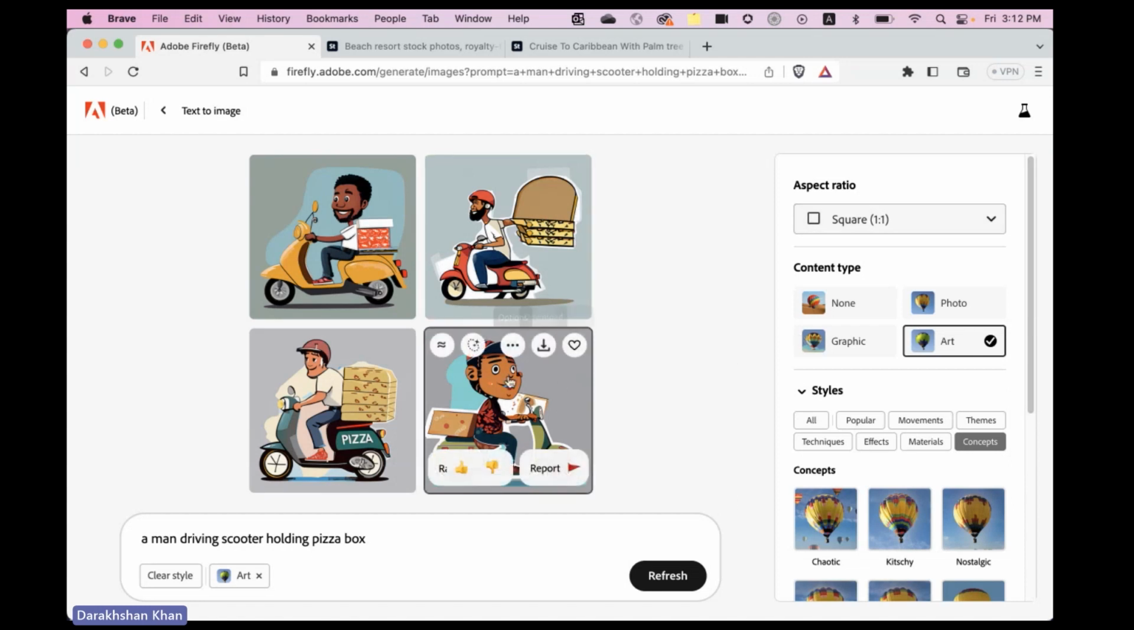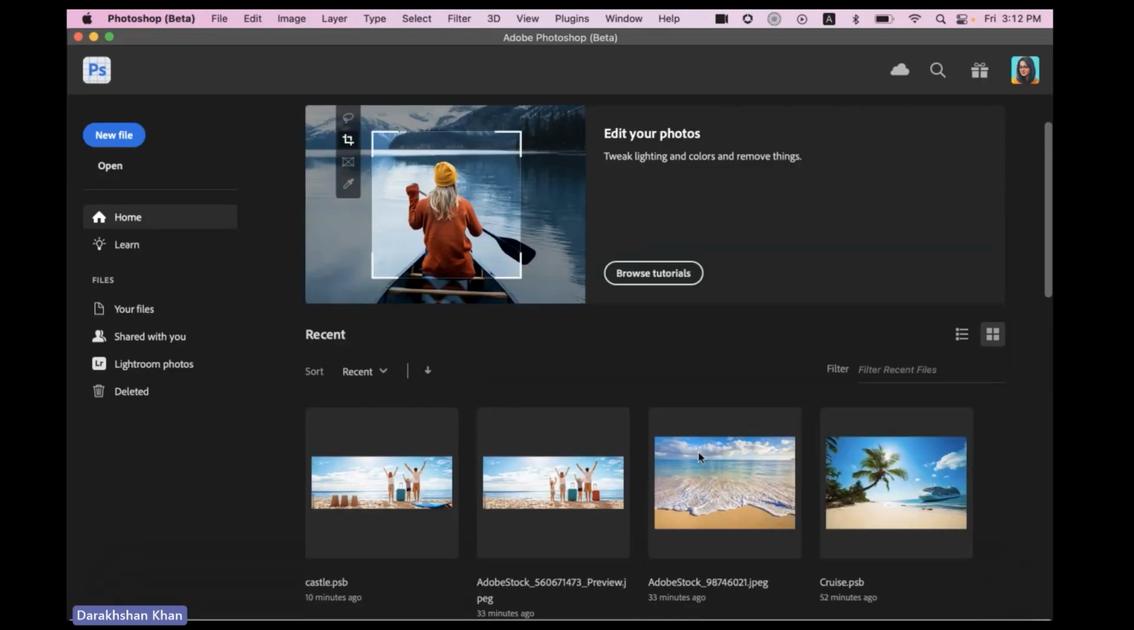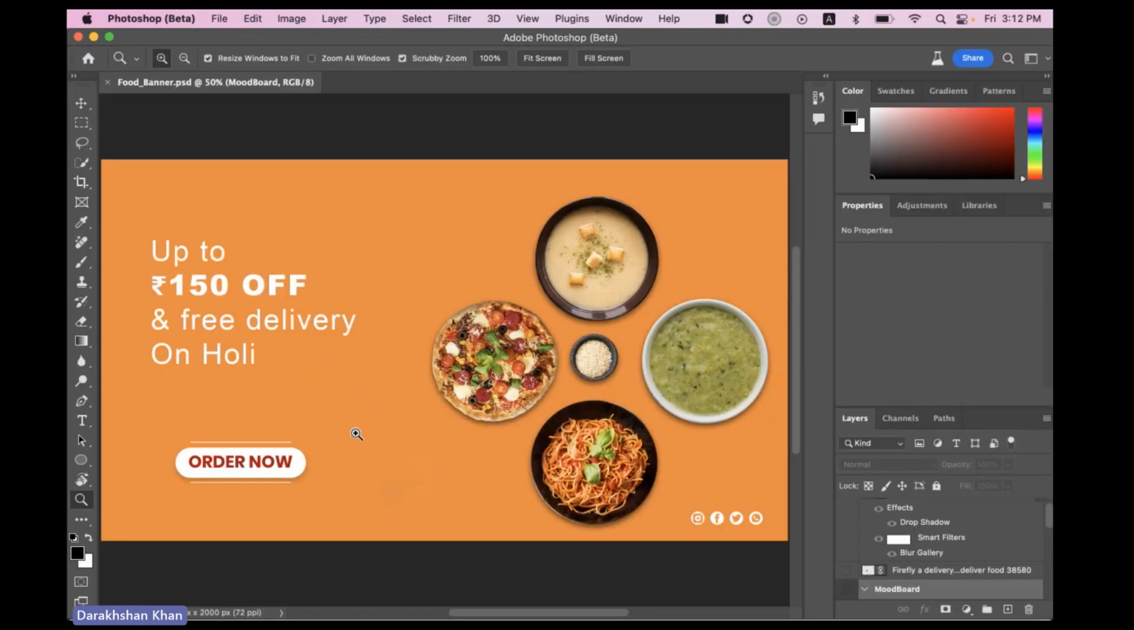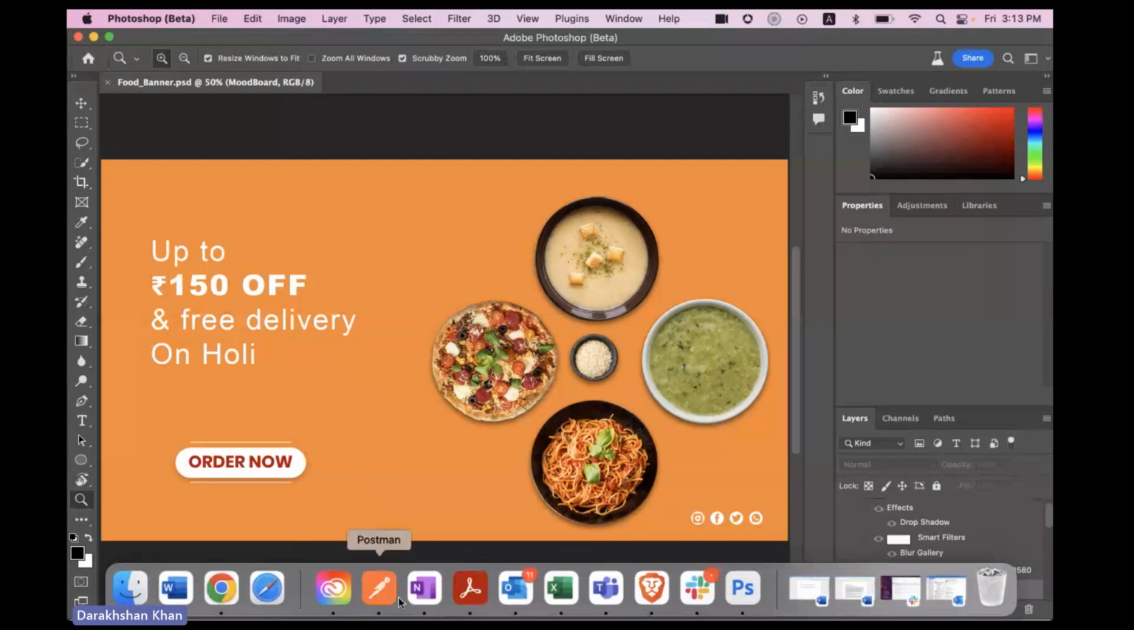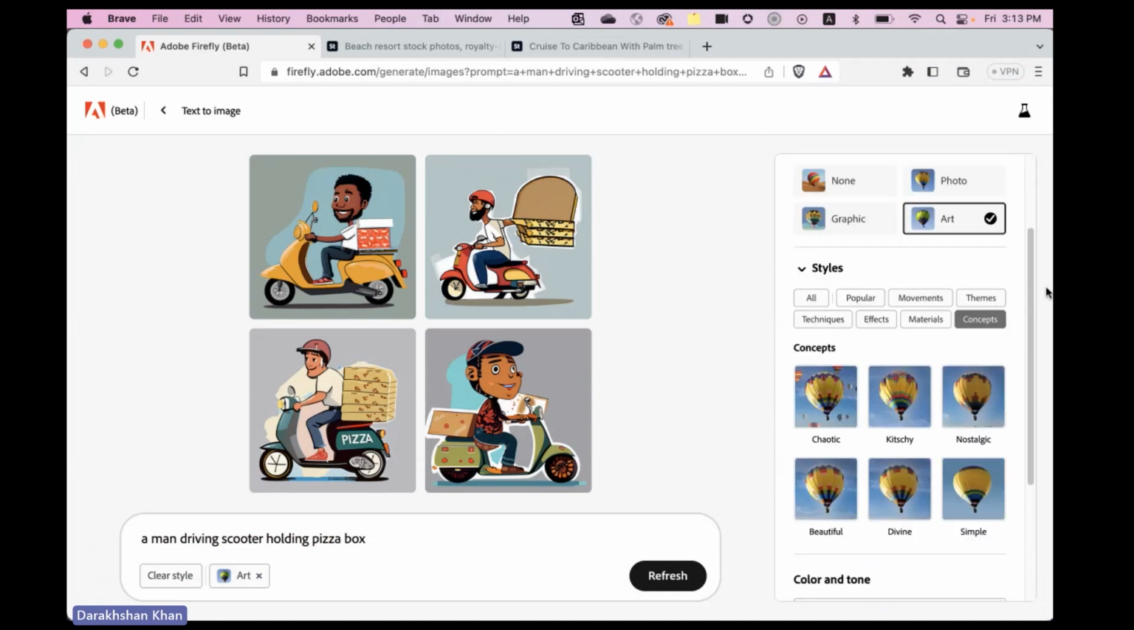So if you want just this kind of artwork, this is what I'm going to do now. I have already designed something in Photoshop and then what I want to do is just put it there. So probably I'm designing, I need a mascot for this specific banner. Here I have already designed it. I just want some mascot over here. So for that, I'm looking in Firefly. Yeah. So here I have this art.